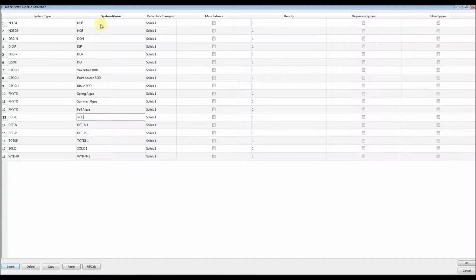This is POC, particulate organic carbon, particulate organic nitrogen, particulate organic phosphorus. This is detritus. This is solids. And this is temperature. So that's basically the state variables that we are going to simulate.